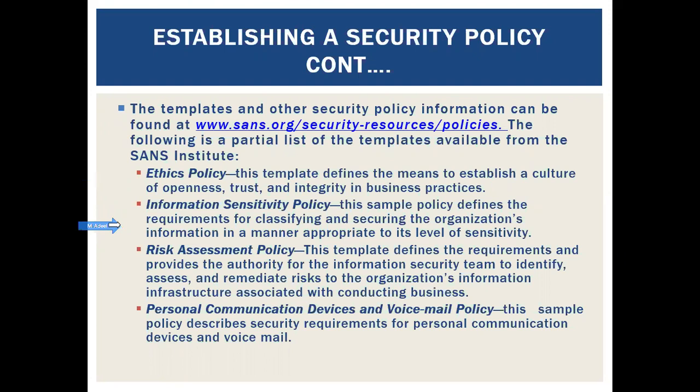If we talk about the information sensitivity policy, that is a simple policy that defines the requirements of classifying and securing the organization's information in a manner appropriate to its level of sensitivity. This policy basically defines which kinds of threats and which information are more sensitive. We need to identify and classify the information of the organization and secure it according to its level of sensitivity.